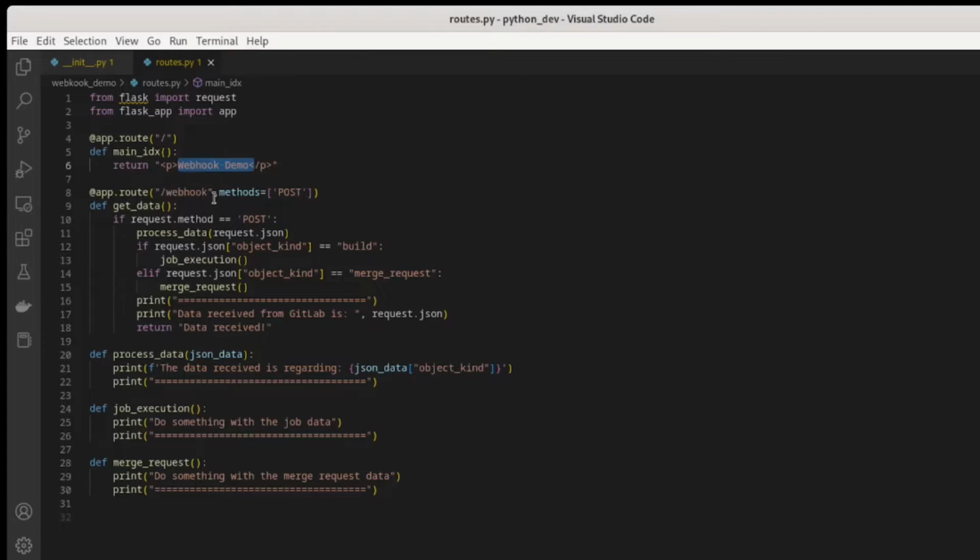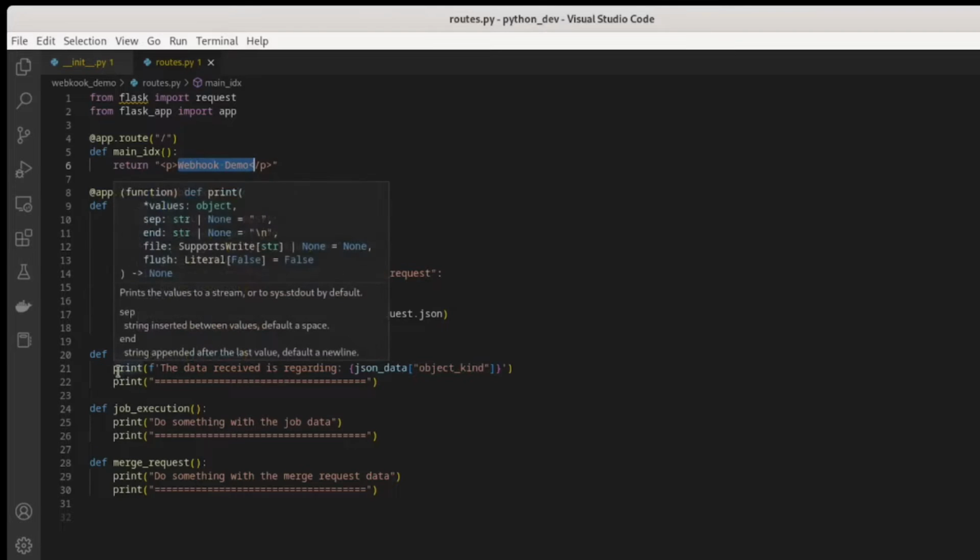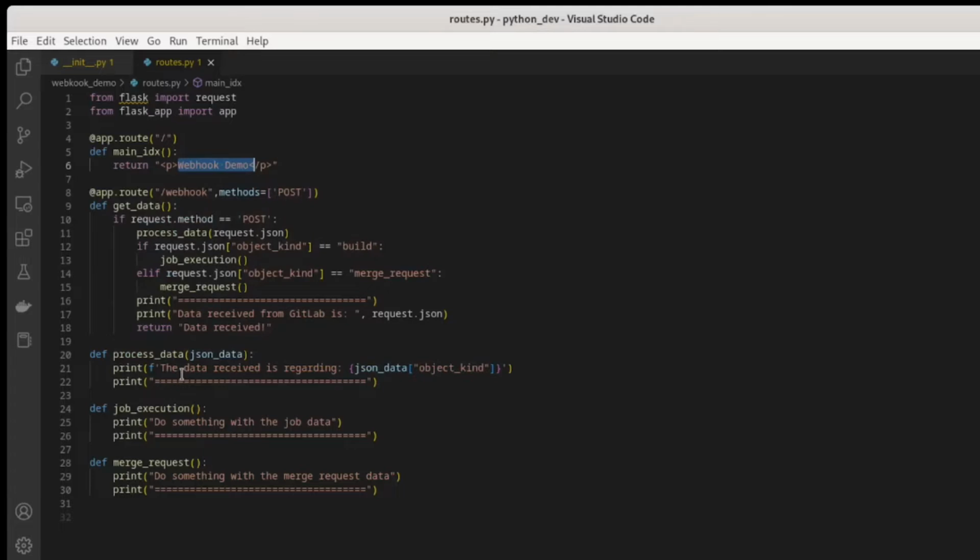My webhook route here only accepts post methods, and I have defined my function here. If the method is a post, then run the function process data and send the JSON that's being sent from my webhook into my webhook receiver here, send that to process data. And if we take a look at the function here, it doesn't do anything other than just printing out some information. It extracts some data from the JSON data.